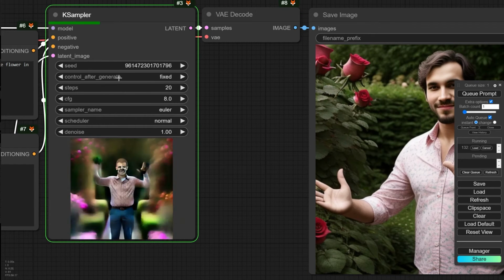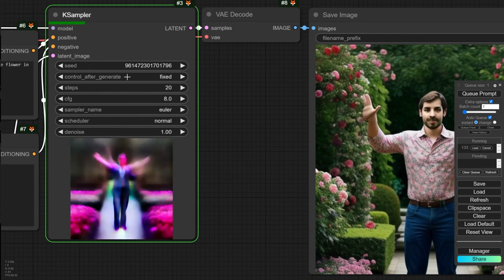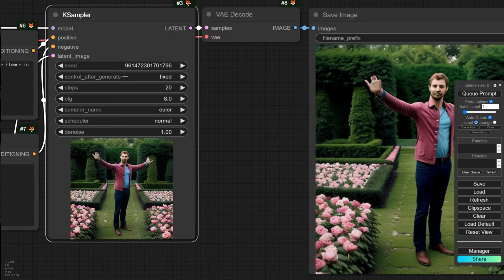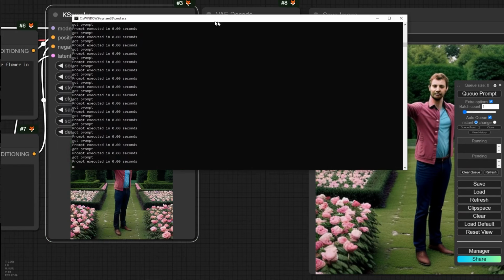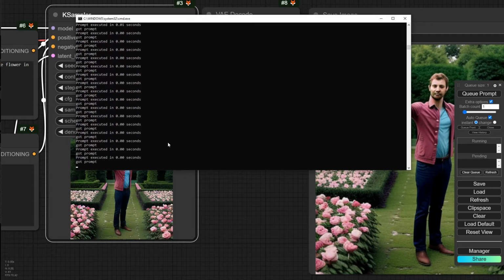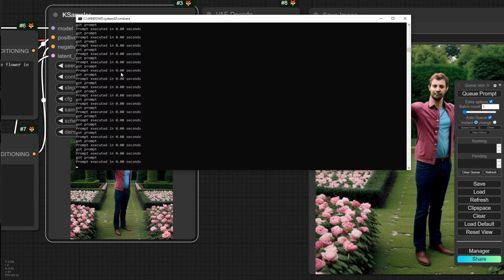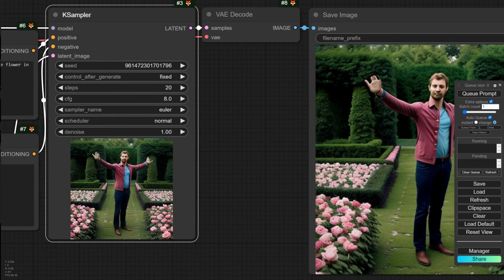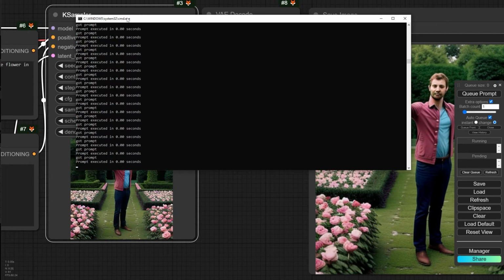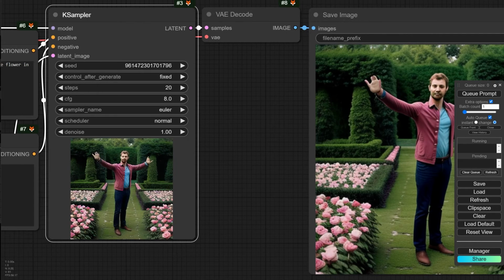And let me change that to the fix. Okay, so now it is still working, and you can see here in the CMD window that it's trying to generate something, but there is nothing to generate. So this time I'm changing that to change. Now if you check the CMD window, you can see it is not doing anything.